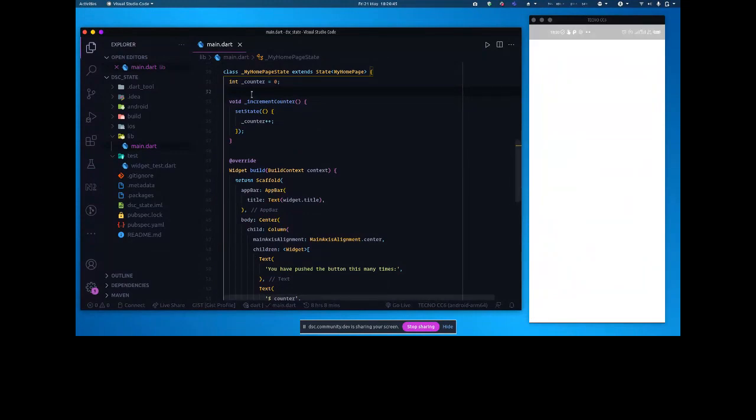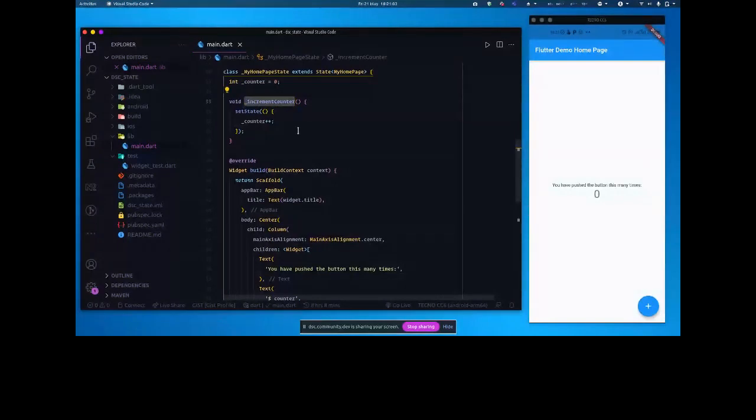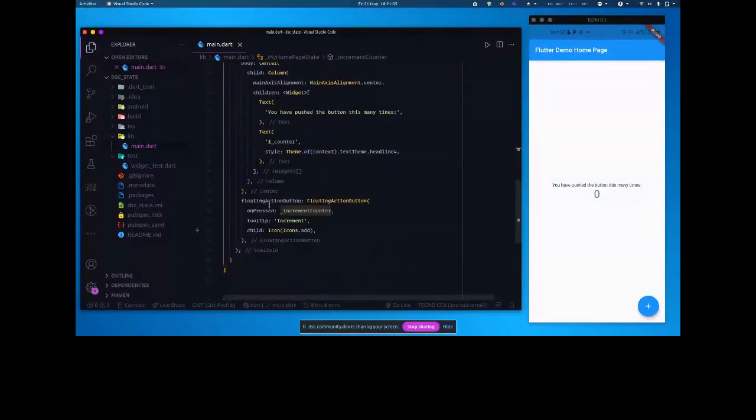You initialize it with 0. And then there's a function called increment counter that increments the counter by 1. This adds 1 to the counter. So this method, increment counter, is called every time you press this button.